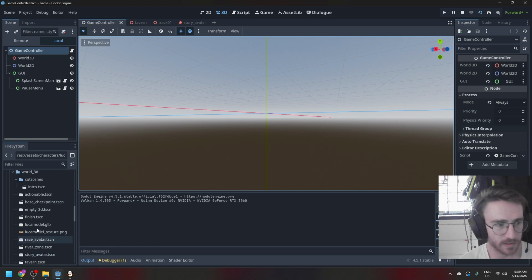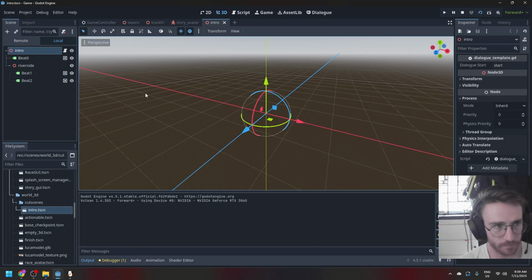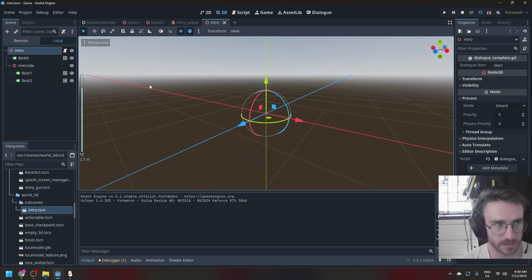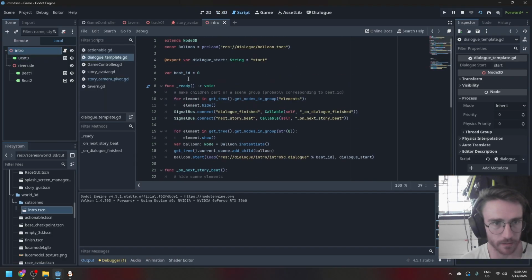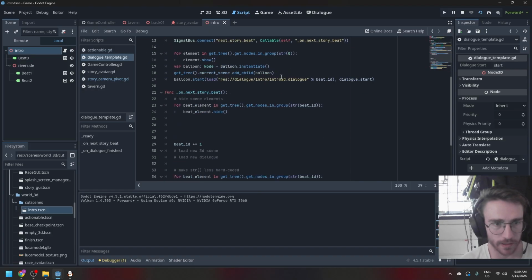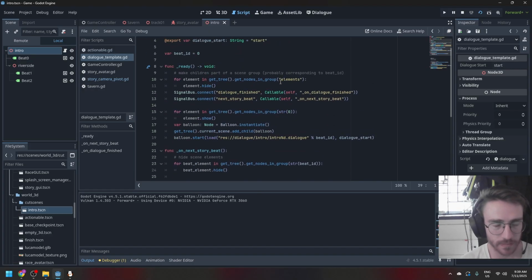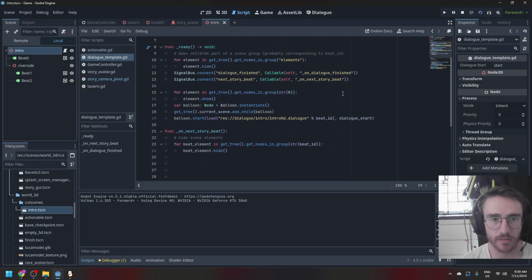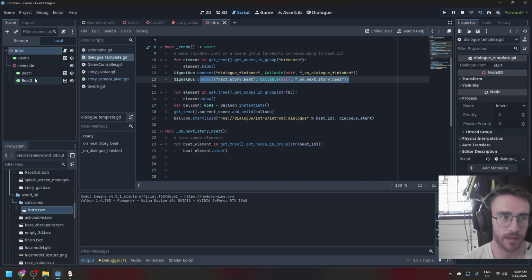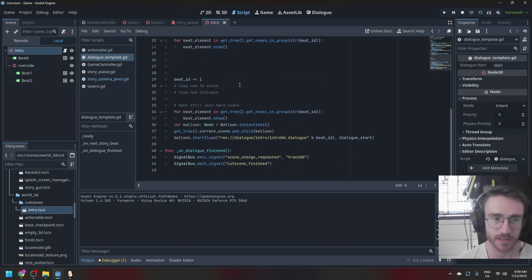Oh my god, I have so many scenes. Cutscenes, duh. Okay. I'll probably organize this a bit better. But this is just calling some dialogue and connecting to some signals that'll tell the game controller when it's done with the cutscene, getting connection from the actual dialogue file to know when to change the, I'm calling them beats because I don't want to call them scenes because everything will start getting confusing.